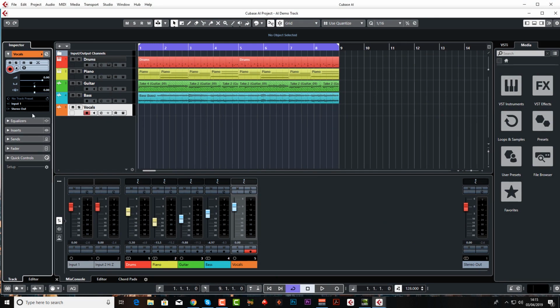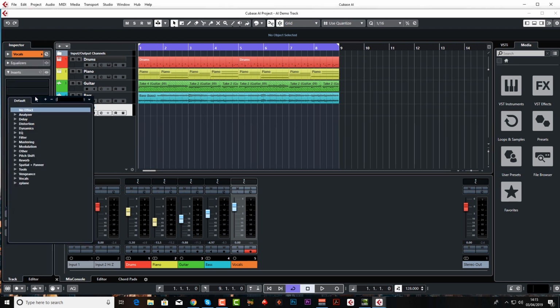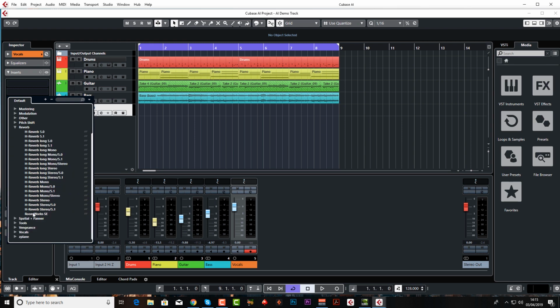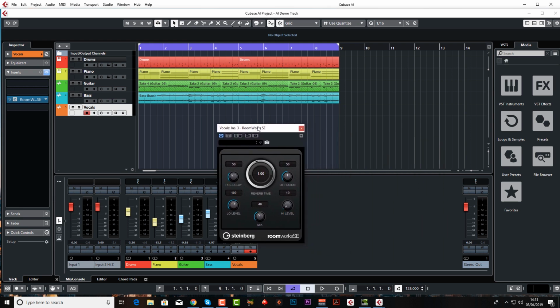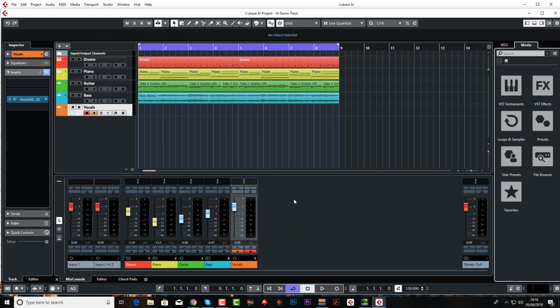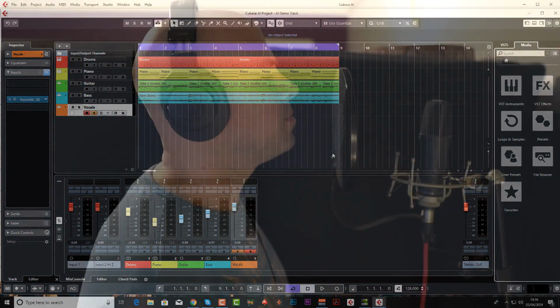You may want to add on some reverb for your vocals, for example, so just come down to reverb. You'll have RoomWorks SE if you've got nothing else installed, like third-party plugins, that kind of thing. And make sure you put it on monitor so you can hear the effect. But again, it will be recorded dry, so you can always change this later. So again, do many takes on loop record is what I would suggest to you, and then just pick out the best parts again, a bit like we did on the guitar there.